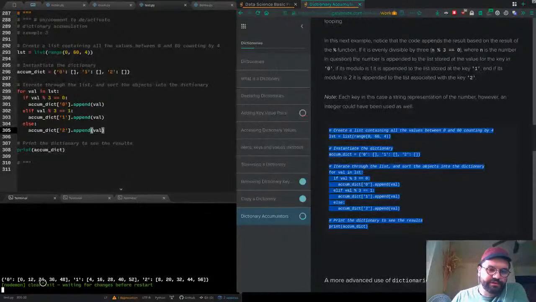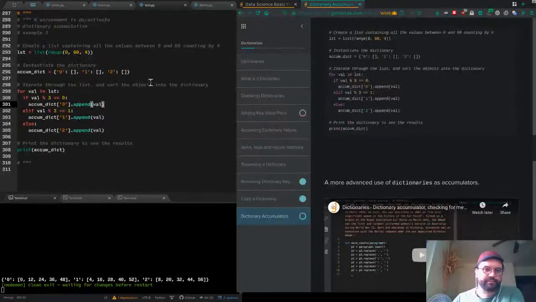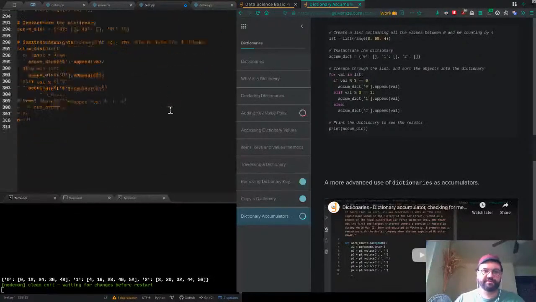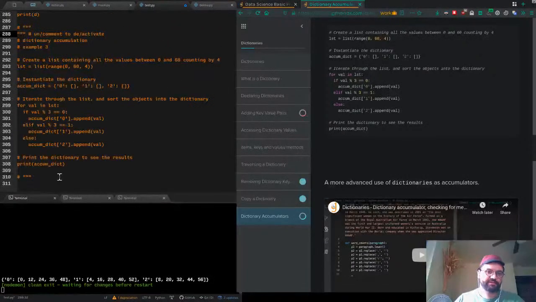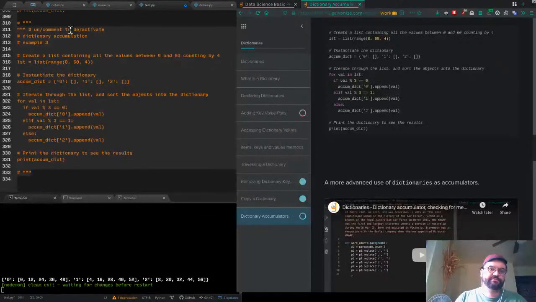So 0, 12, 24, 36, and 48 are all mod 3 equals 0, 4, 16, 28, 48, 52 are all mod 3 equals 1, etc. So that's pretty cool. Again, those are examples of the second type that I showed. The second type, let's call it a value accumulation.